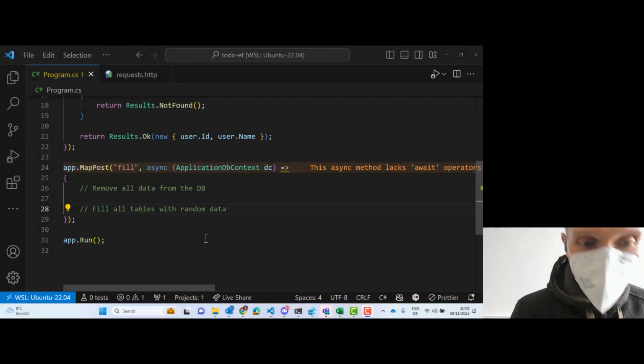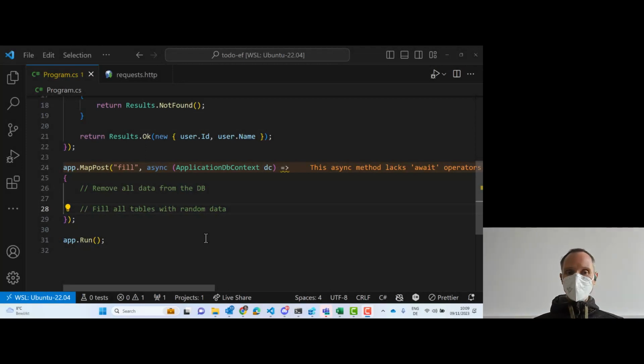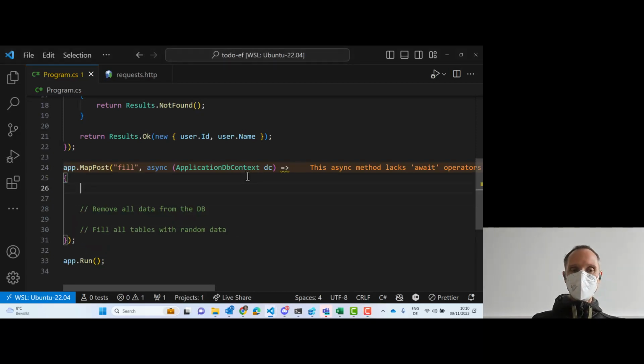Welcome back after the break. Let's get started and let's fill our database. I would like to cover multiple topics with this little fill method. The first topic that I would like to talk about is database transactions. Can anybody describe what a database transaction is? Can you remember that from your database lectures?